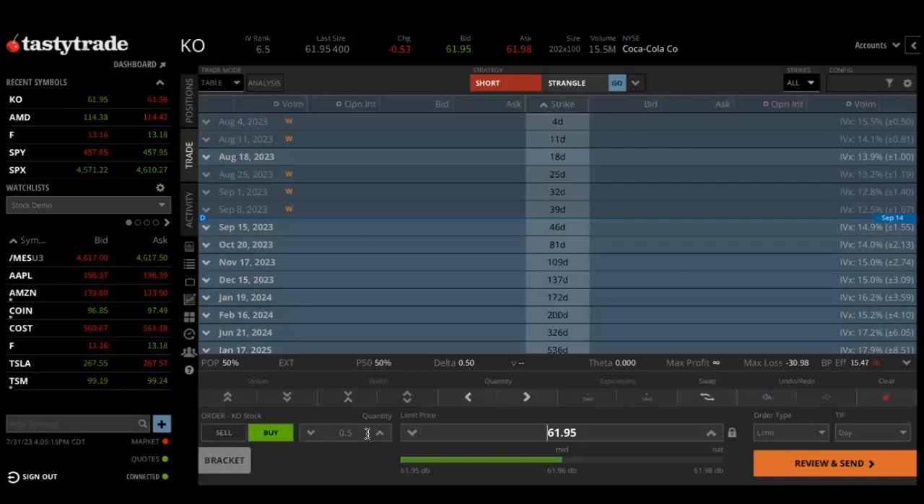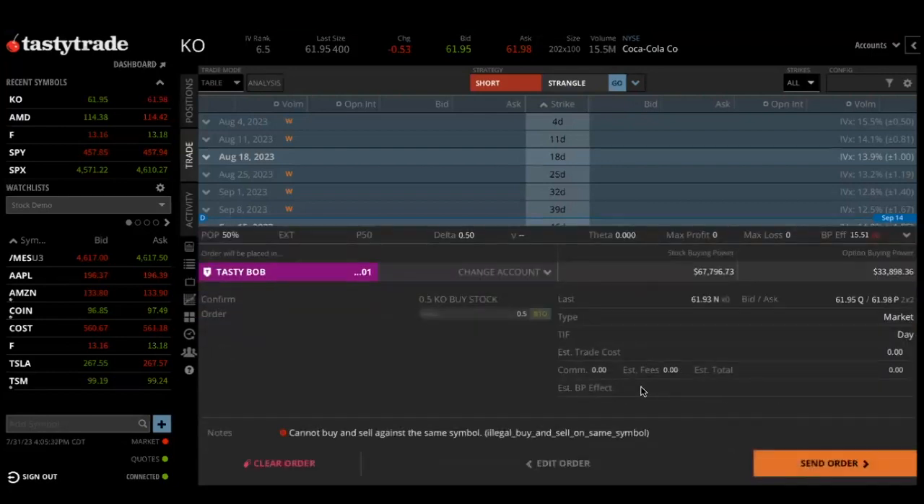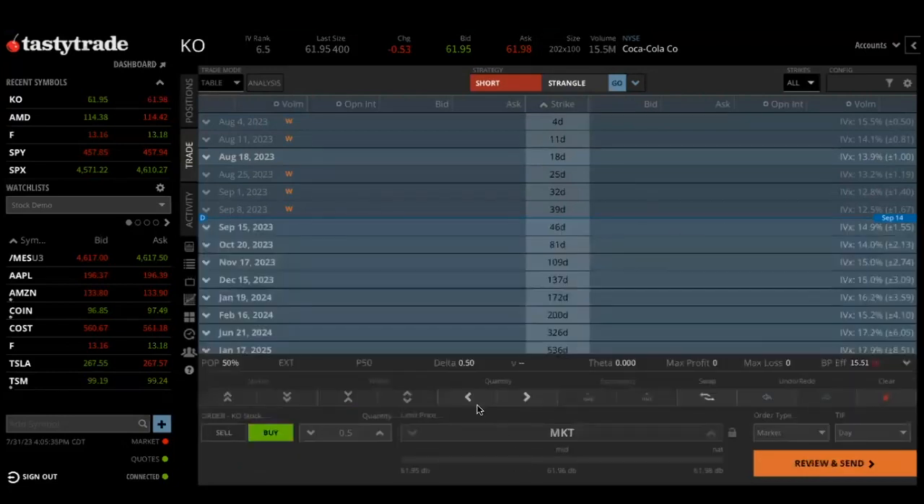But in order to route that share, now that you've typed in your quantity, these fractional share orders can only be routed as market orders as well. So we actually won't be able to get one filled since the market's closed, but you have to change the order type to market, and then you would go ahead and hit review and send, and that would go ahead and buy the share of Coca-Cola there.